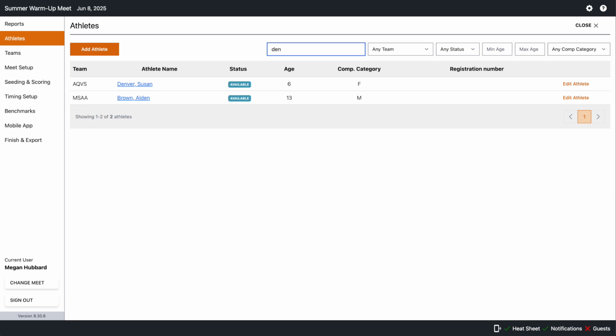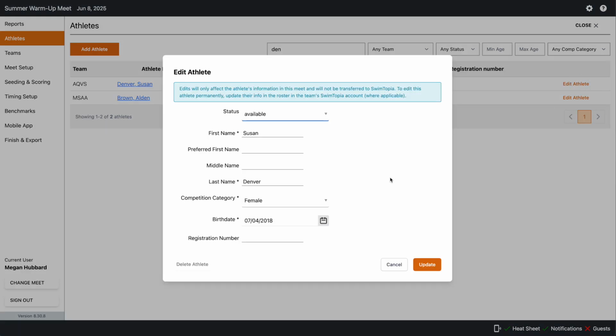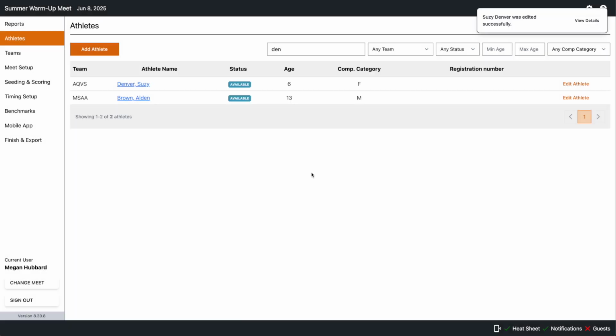Once you've done this, you can edit the profile of the athlete by selecting the Edit Athlete on the right. And here you can change their status, edit their first name, preferred name, middle name, last name, competition category, birth date, and add their registration number. Once you've made any of the necessary changes, you can click Update to save these changes.